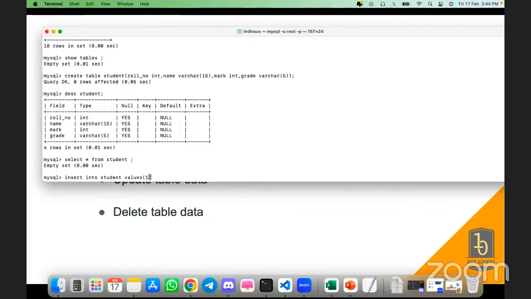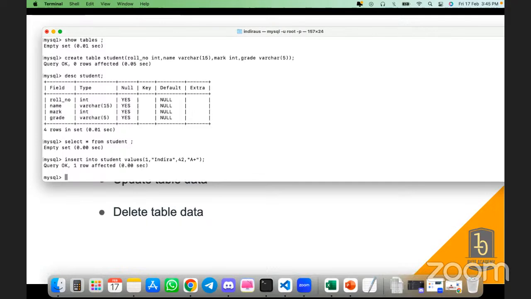Roll number 1, comma, name. You need to give it in single quote or double quote. Name, mark, let's say 42. Grade. Grade is a string. Grade is A plus. Okay. Close the bracket. Query OK.